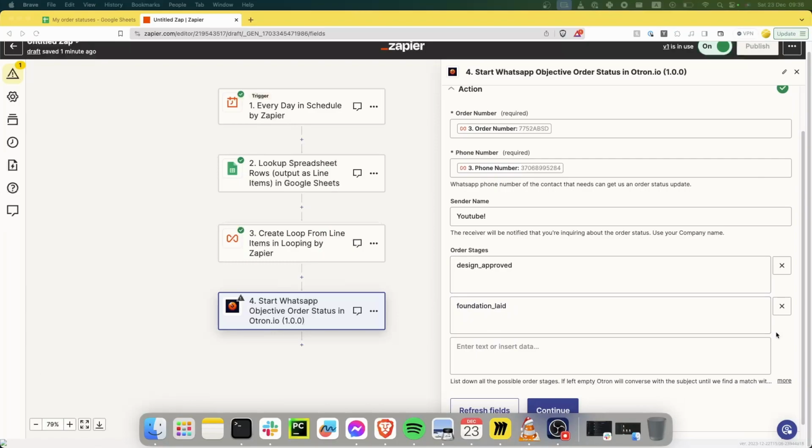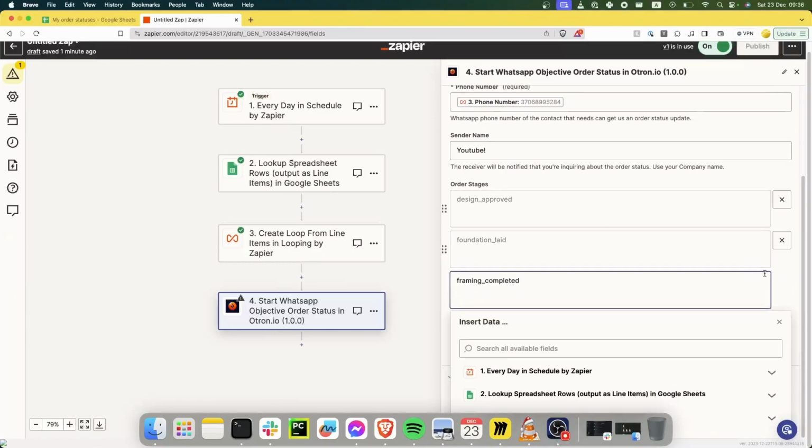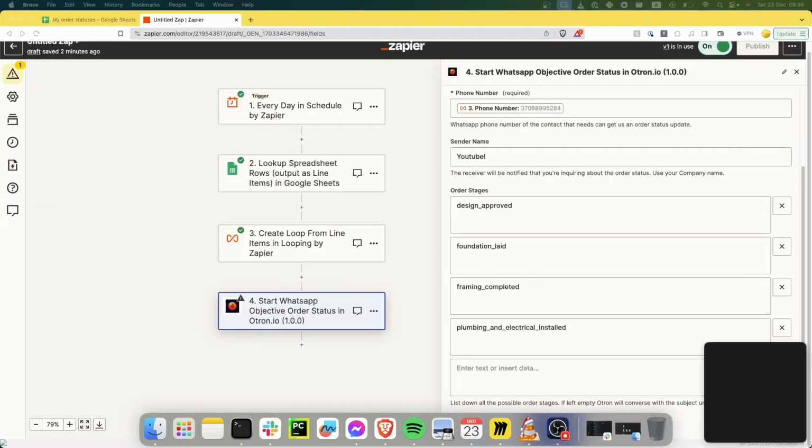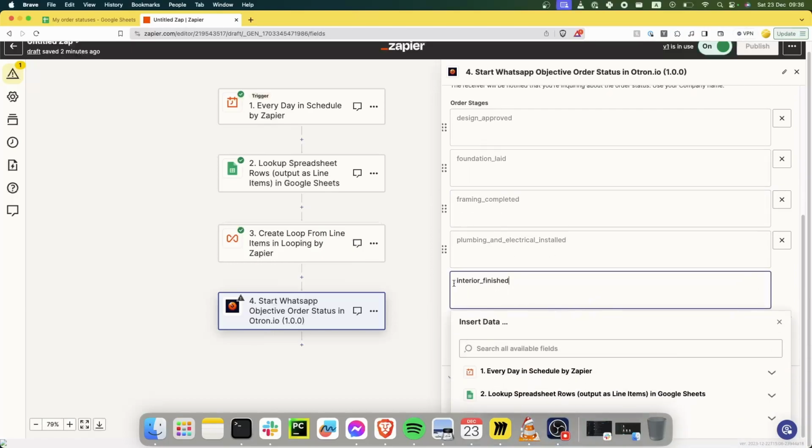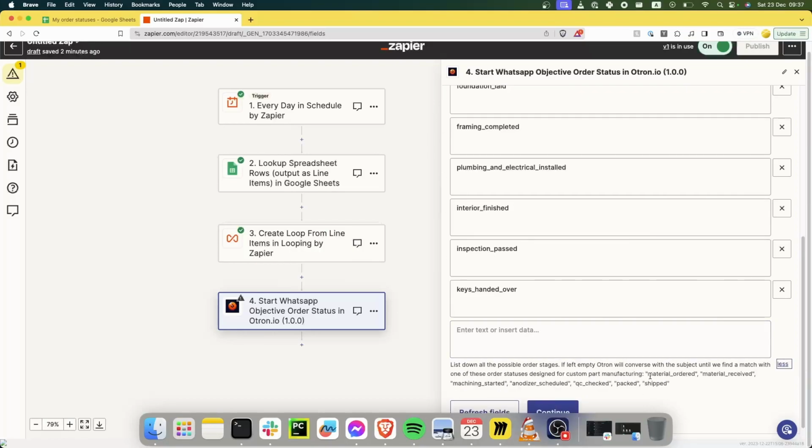You can also customize the order stages. For this example, stages from building a house are used, providing suppliers with distinct options to select from. Otherwise, default stages will be applied.